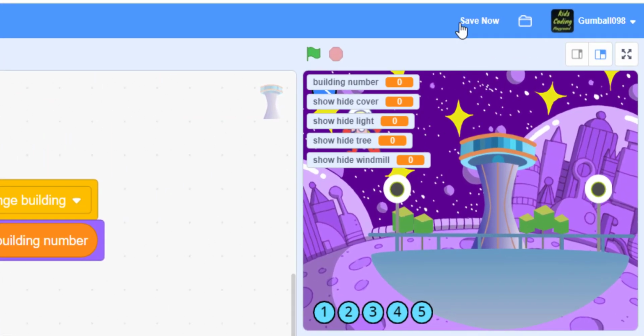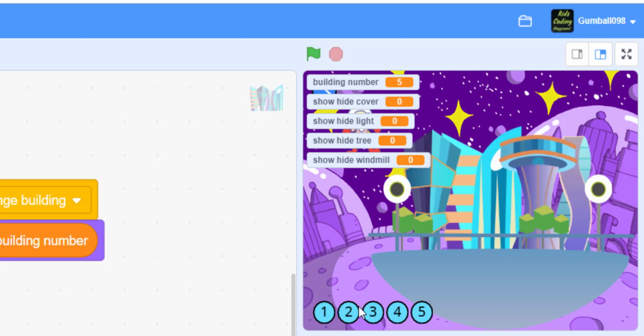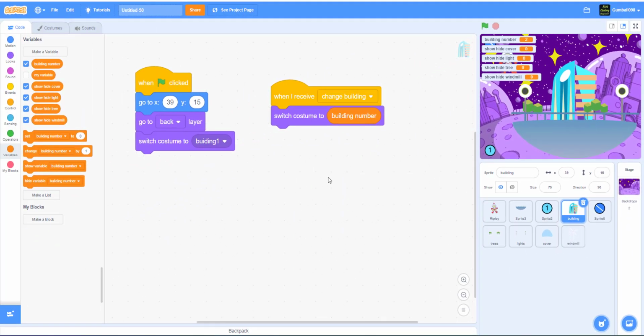So I'm going to test it out real quick. We have our numbers already. So 1 building, 2 buildings, 3, 4, 5, 4, 4, yeah. So it seems to be working.